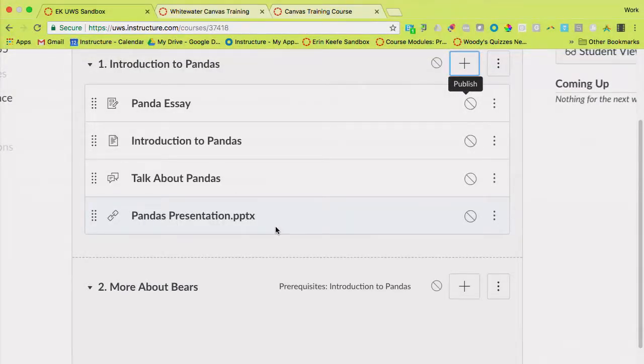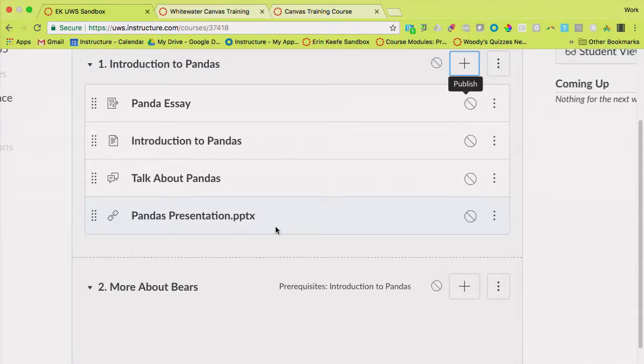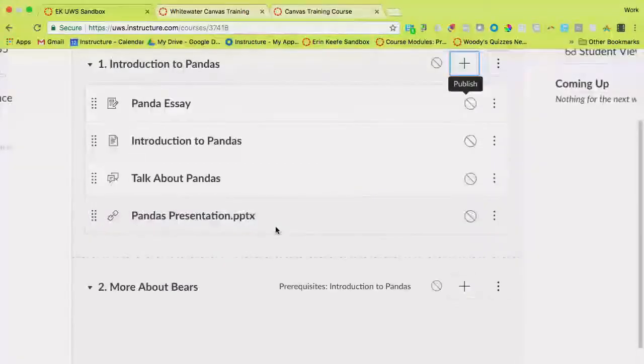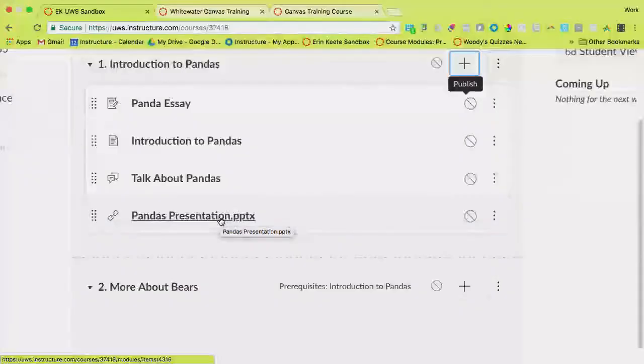I didn't have to upload it into my Canvas course. I didn't have to do any of that. And Canvas is going to take care of the sharing settings with that file. So as long as the students are enrolled in my course, Canvas is going to assume that I want my students to be able to see it, right? So I don't have to worry about sharing it with certain people so that they can view it. If it's in my course, Canvas is going to make the assumption that I want whoever's in my course to be able to look at this presentation.